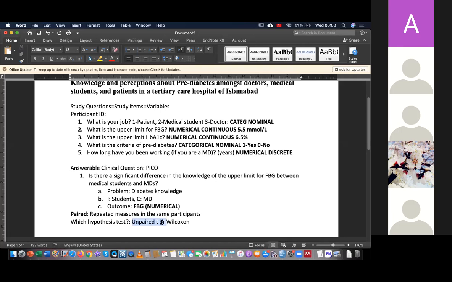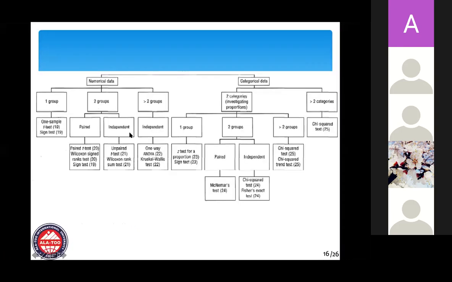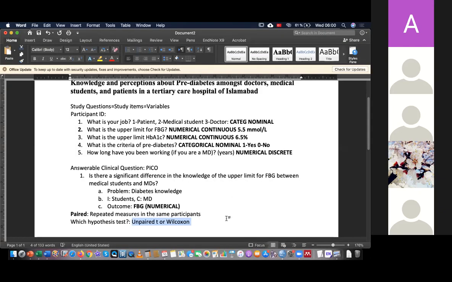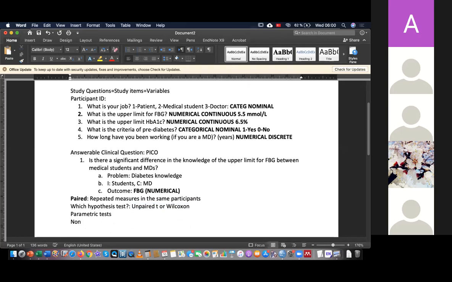So why do we have two tests here? Why not only one? As you see here also, paired t-test, Wilcoxon signed rank test. Unpaired t-test, Wilcoxon rank sum. One-way ANOVA, Kruskal. As you see, under the numerical data, we always have two test names. One sample t-test, sign test. Always two alternatives, two options. The reason is, one of these is the parametric test. Wow, so many terms you have to keep in mind today. Parametric tests and non-parametric tests.